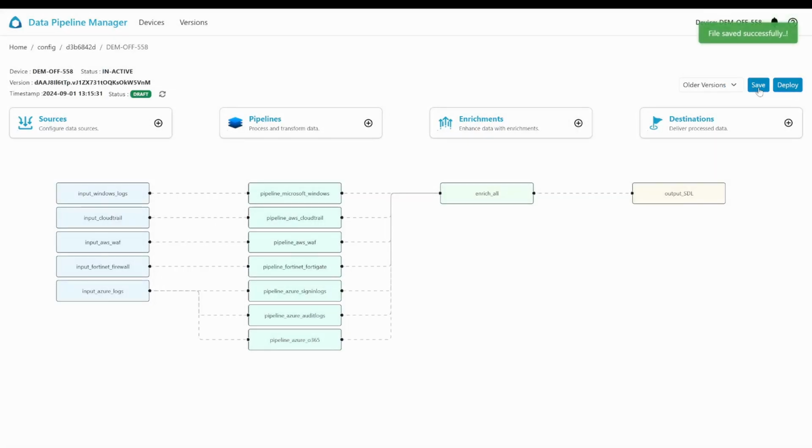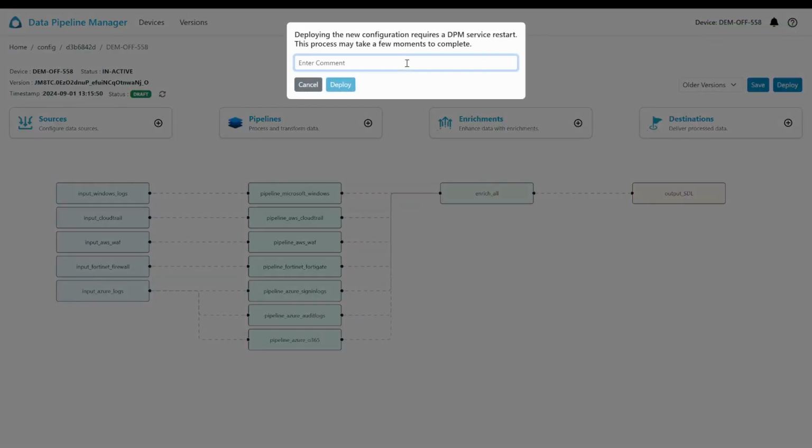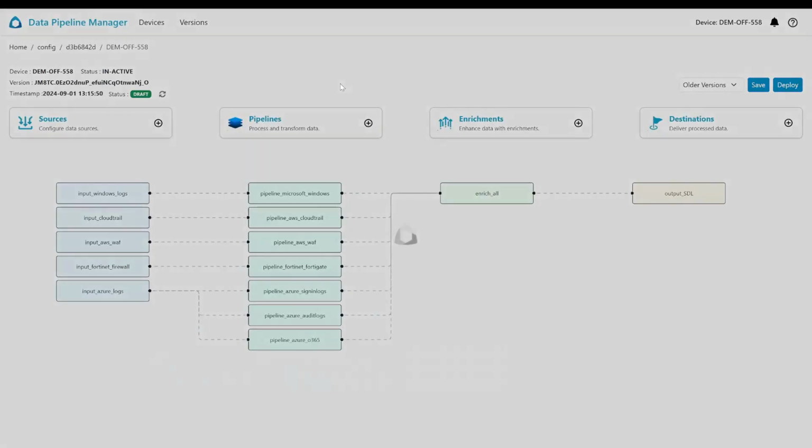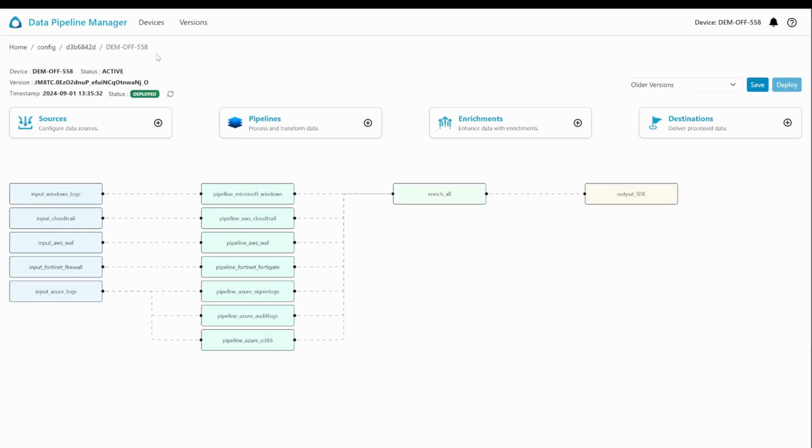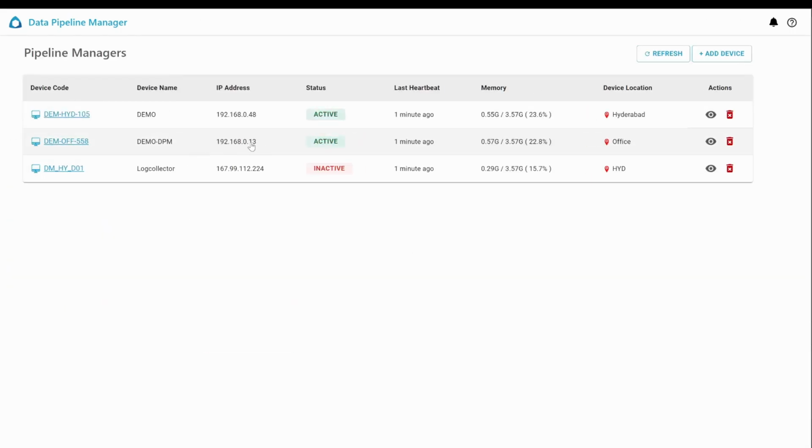Now that we've configured the pipelines to onboard all the required log sources, let's deploy them. Deployment can take 10 to 15 minutes. If the new configuration doesn't work, users can revert to a previous version. Our pipeline configuration is now deployed, and the Data Pipeline Manager is ready to receive data from the configured sources.